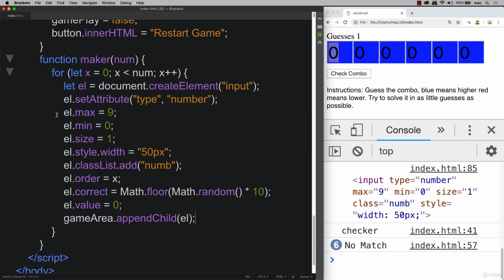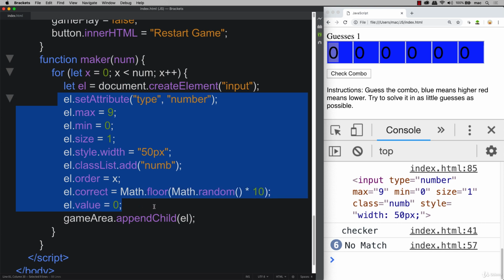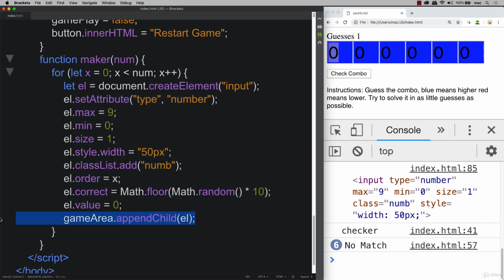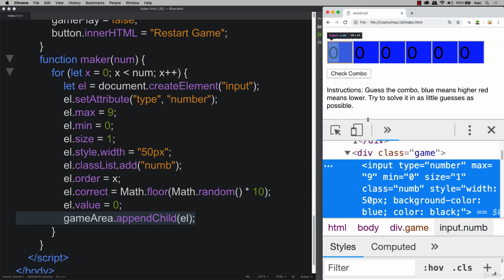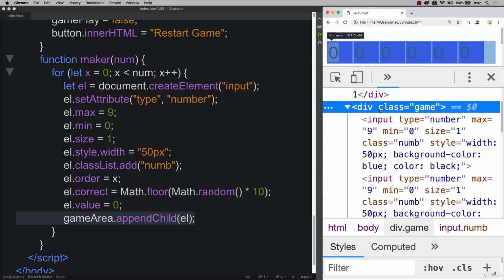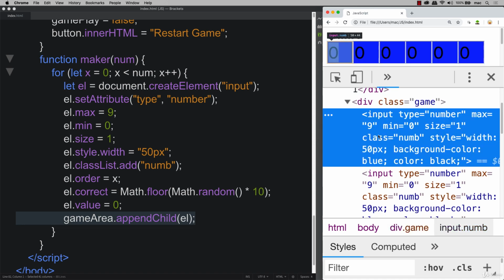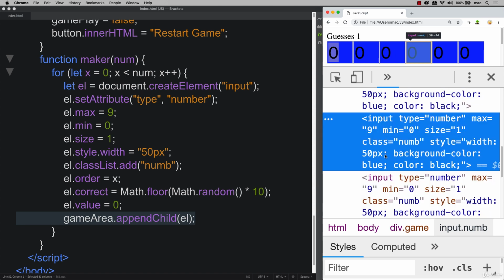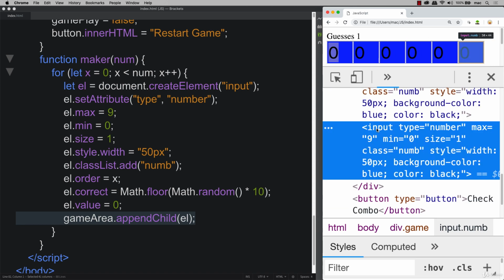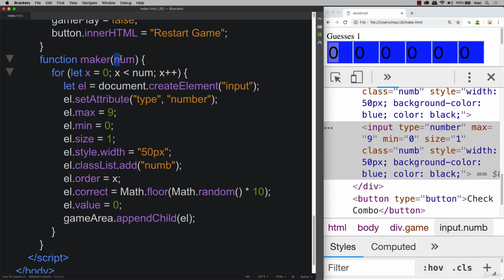And once we've built the element, so all of these are to build that element, and once we build it, we apply it to the game area. And now when we go into inspect, you can see within the HTML, within the game div, that's the game area with the class of game, you see we've generated out all of the elements. So whatever number we've entered into maker, that's how many we're actually generating out. And that's all taken in from the argument that's passed in, and we've got a loop there that generates elements and continuously appends them to the game area.